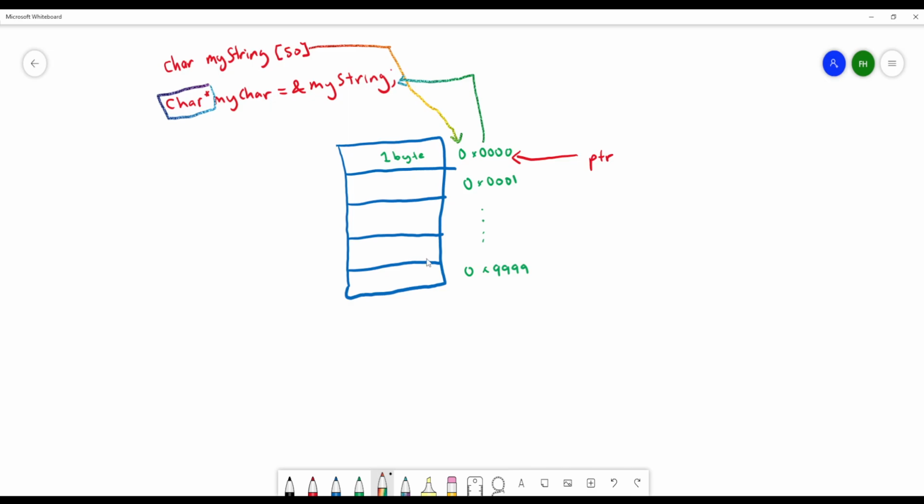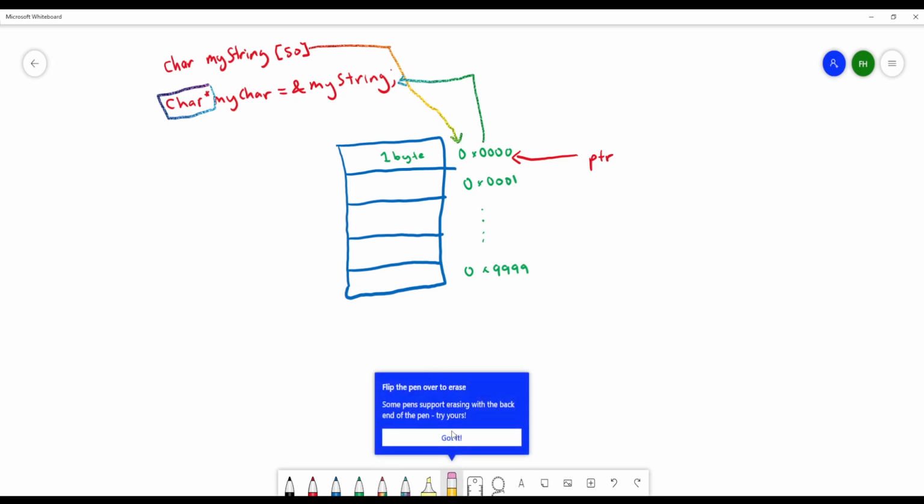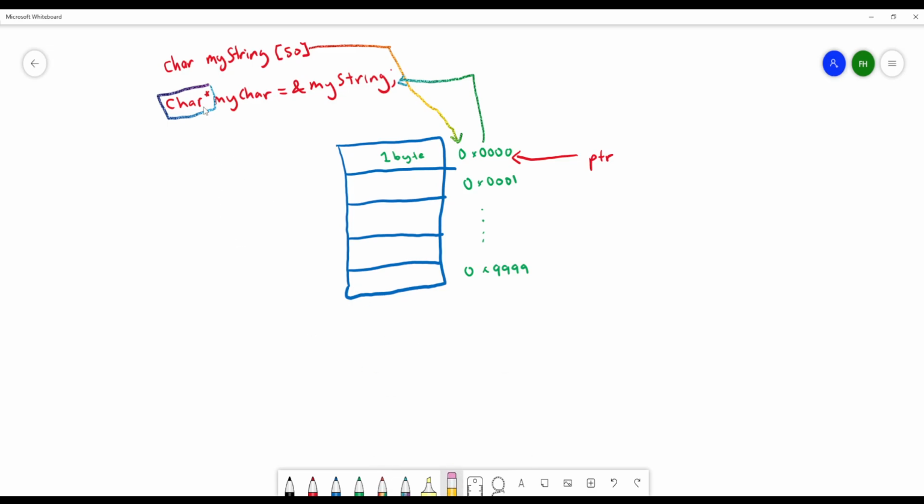So each value in this character array, each value, see if I can flip the pen over to erase, but that's not happening. Let me just clean this up a bit. Again, I'm new to this, so please bear with me.